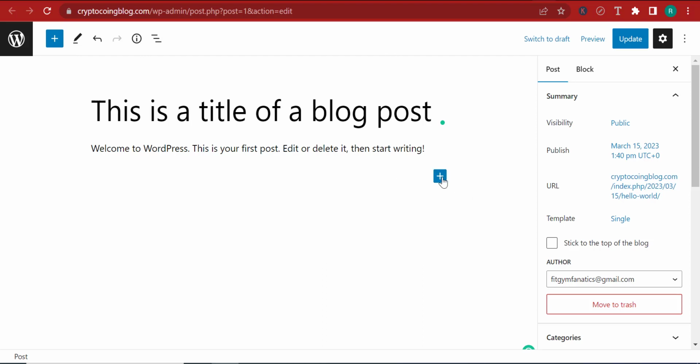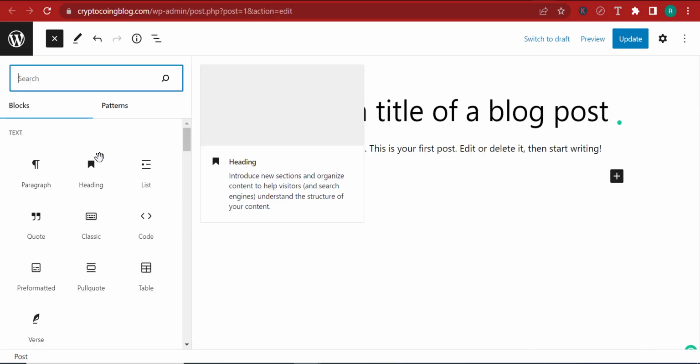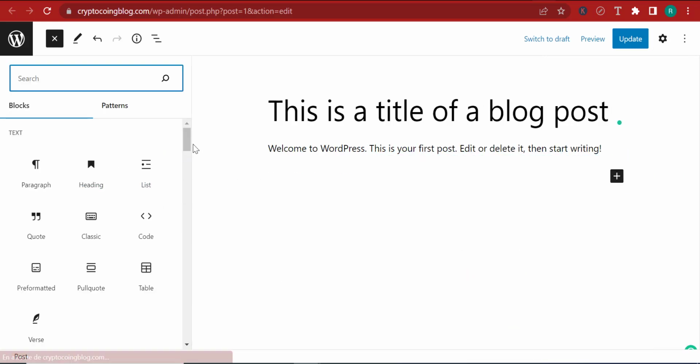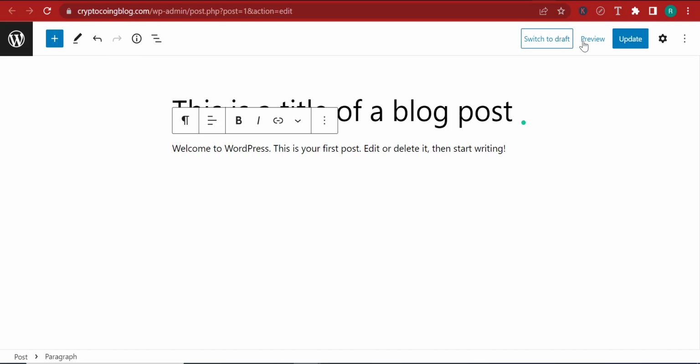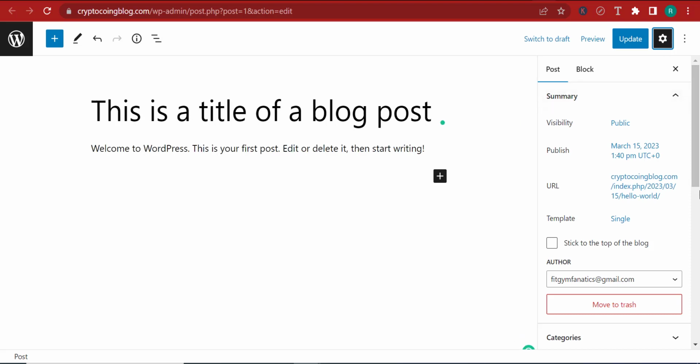If I click the plus button over here, I have multiple options. I can add a paragraph, an image, a heading, a gallery, a list, a quote, and actually more than that, simply by clicking here on Browse All. You can see this opened up a lot of options. Once you click away, you'll notice you lose the right sidebar. You can get it back by clicking on this icon, and now we got it back.